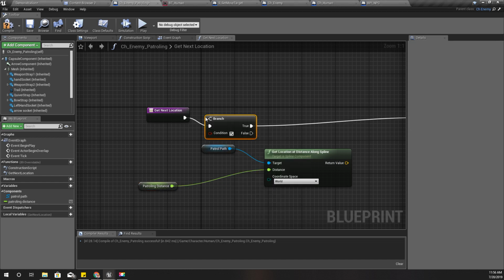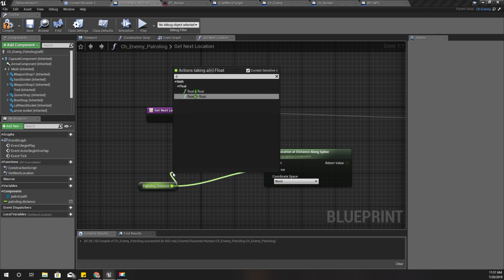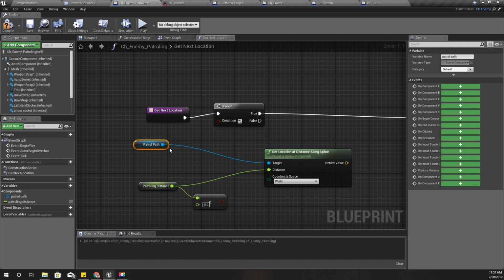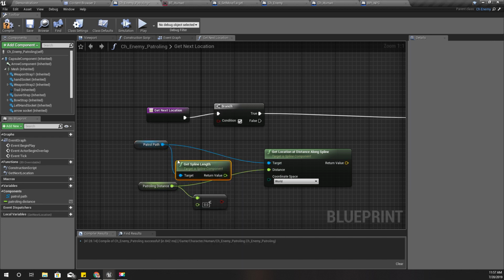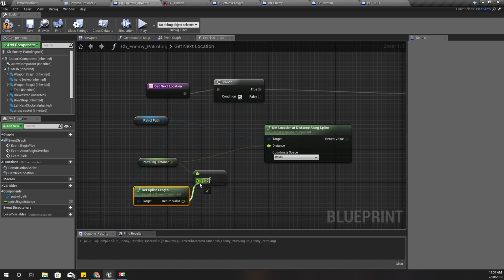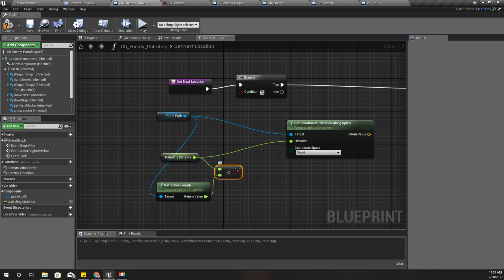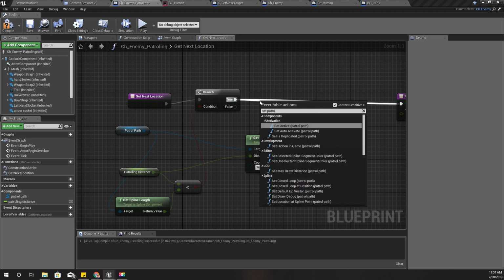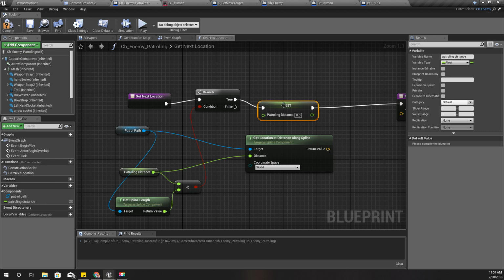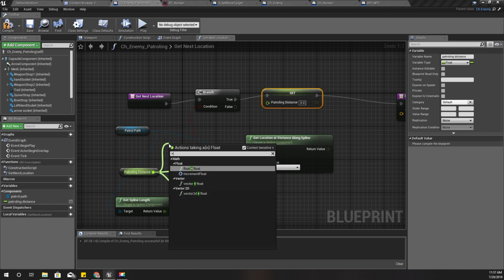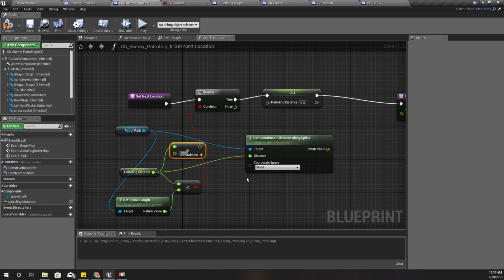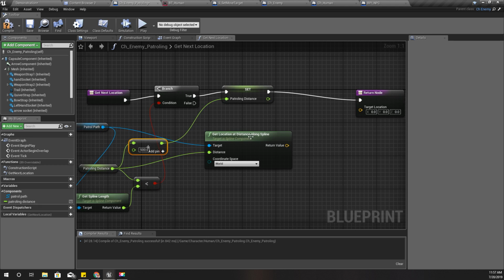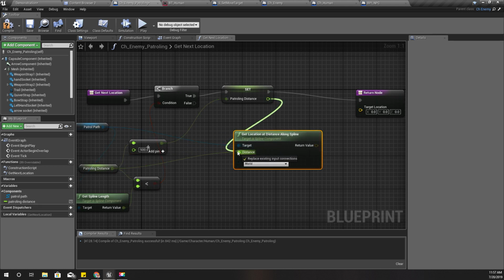I'll do a branch. If patrolling distance is smaller than the length of patrolling path, get spline length. If this is smaller than patrolling path, I'll set patrolling distance. I'll add another 200. Is that not enough? Okay, let's try 500 to the patrolling distance and then return it.